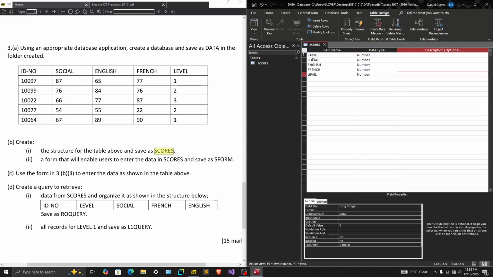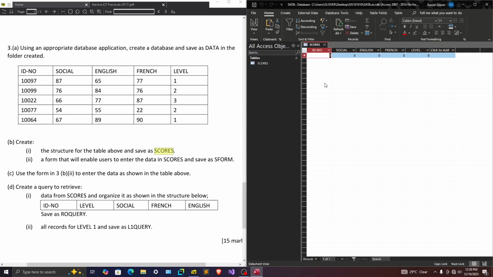So now this is going to be the structure of our table. Next, we need to save it. In order to save it, you use a shortcut of Ctrl plus S, or you go to the top left corner and you click on this icon, and it's going to save your table. Now, after we saved it, we can change our view back to the datasheet view. So you go here, or you can just click it.